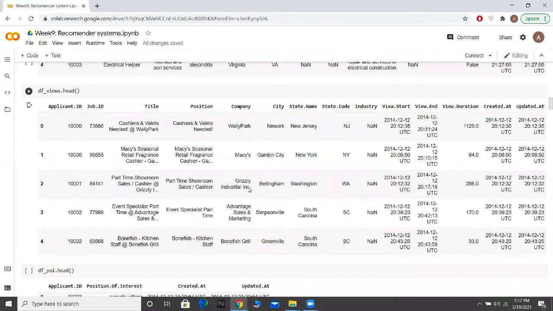Then there is another one, views. This data frame is basically the job roles that the applicant has viewed. For example, in the applicant ID column, the first applicant might have viewed a job posting on LinkedIn, and that gets recorded in their servers. This is the data frame that has been fetched from that. So for example, this applicant ID has viewed this job ID, and the title of this job ID was cashiers and waiters needed. The position is cashiers and waiters. Company is Valley Park. This is the location, and so on.